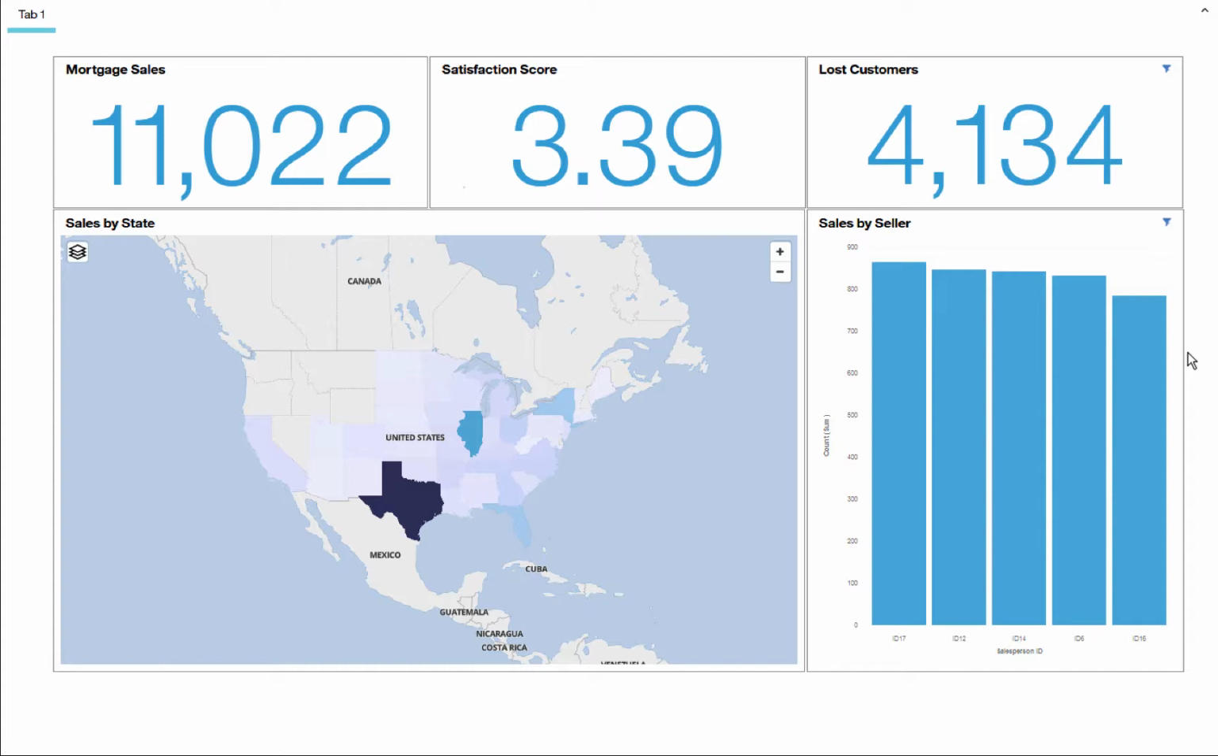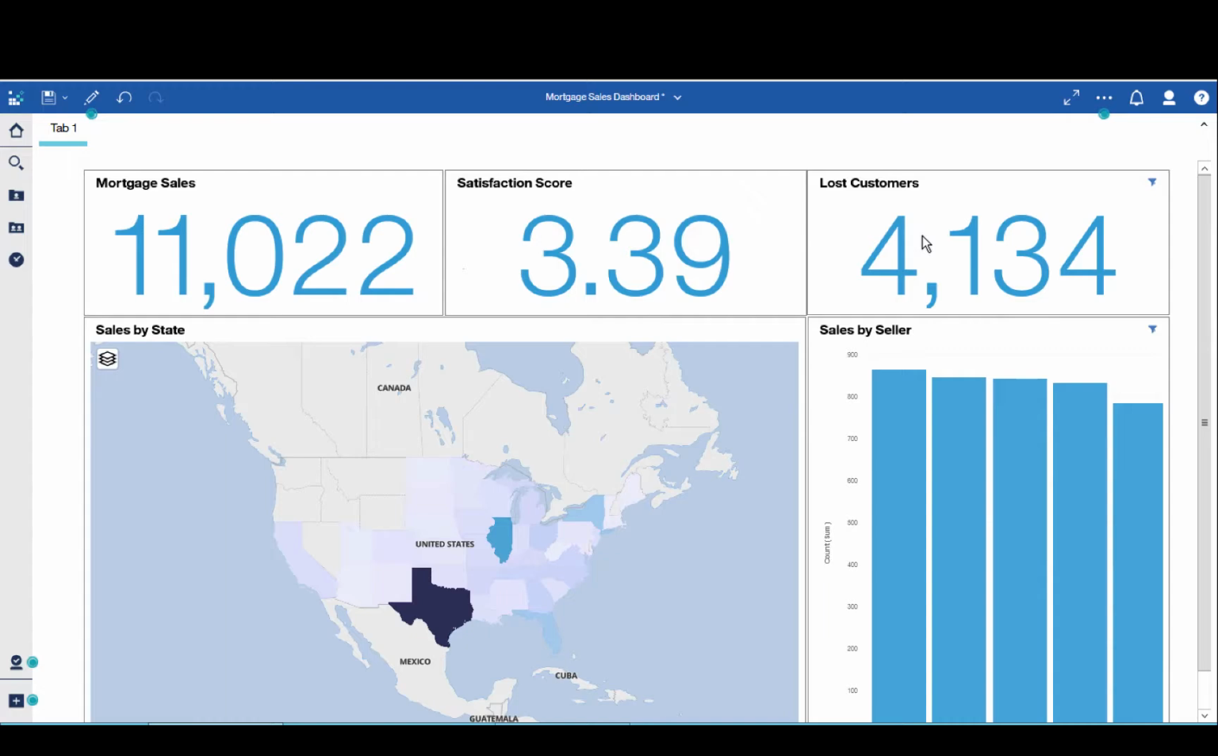But one concerning thing I've noticed on this dashboard is really in the top right here is my lost customers. It looks to be over 1/3 of all of my mortgage sales are to lost customers. And I wonder if my best sellers are also having this problem. So I'm going to want to do some deeper analysis on exactly what this churn is all about and if we can't find a way to prevent it in the future.